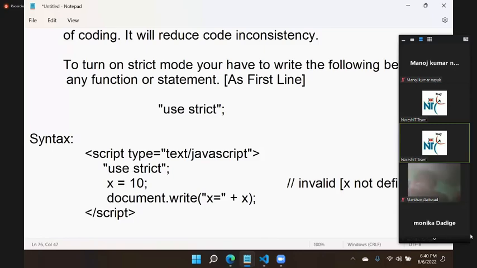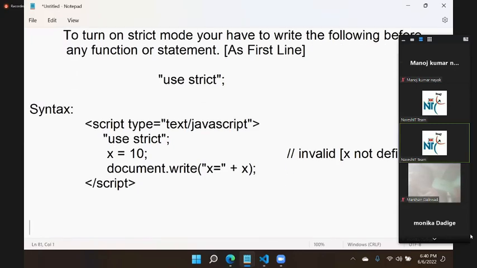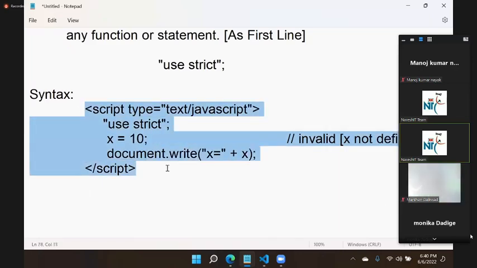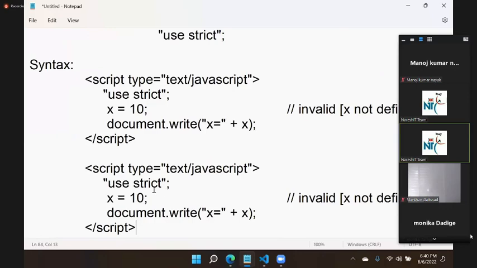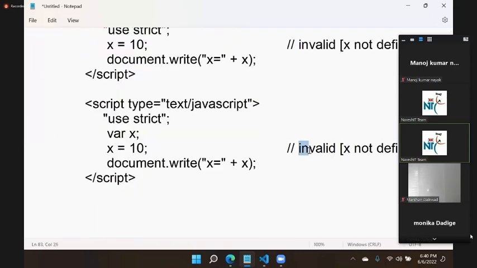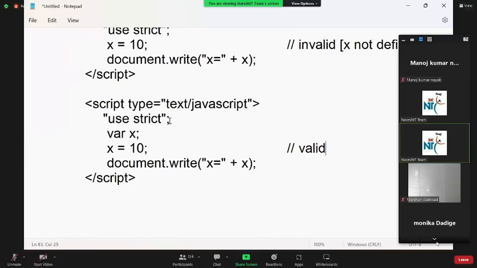X is not defined. Now here you have another option. If I have to make it possible, I have to just declare it. So var X, then it is okay. Now it is valid. Now we don't have any problem. That is valid.